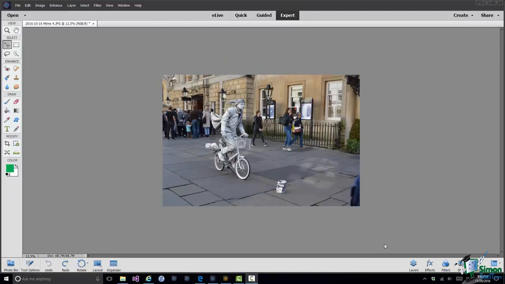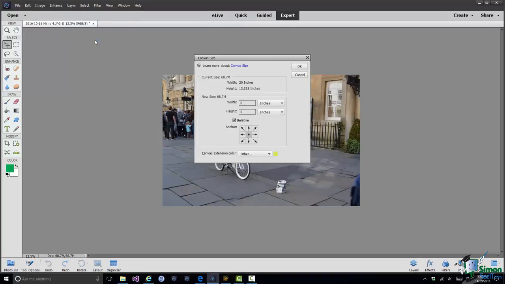Now I'm back to the original image, and I'm going to do one more thing. This one might well surprise you. I'm going to click on Image, Resize, Canvas Size. I'm not going to bother to change the canvas extension color. I'm going to stick with relative size, and I'm going to stick with anchored in the middle, but I'm going to make those changes negative numbers, -2 inches and -2 inches. So I'm really making the canvas smaller than the image.